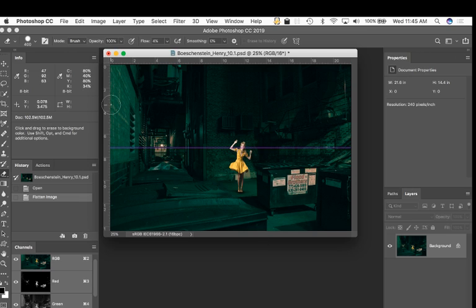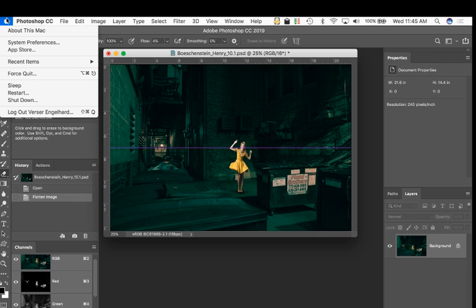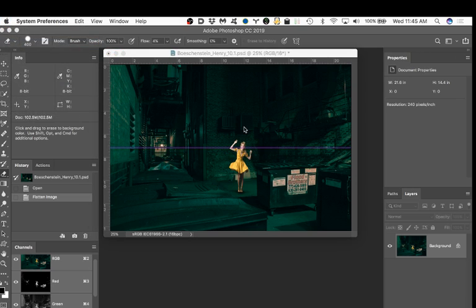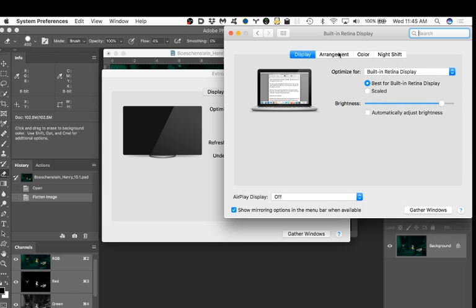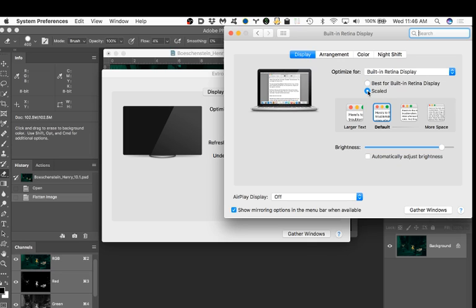So I need everybody to do this with me really quick. Come up to your Apple menu, come down to System Preferences, click on Displays, and then click on Arrangement. Display is what you want. If you've got Best for built-in Retina display, change that to Scaled. If you hover over my default, it says it looks like this is a 1,280 by 800 pixel screen. There is no reason for me to have an image bigger than that for my website, because I can never show it bigger than that on my screen.